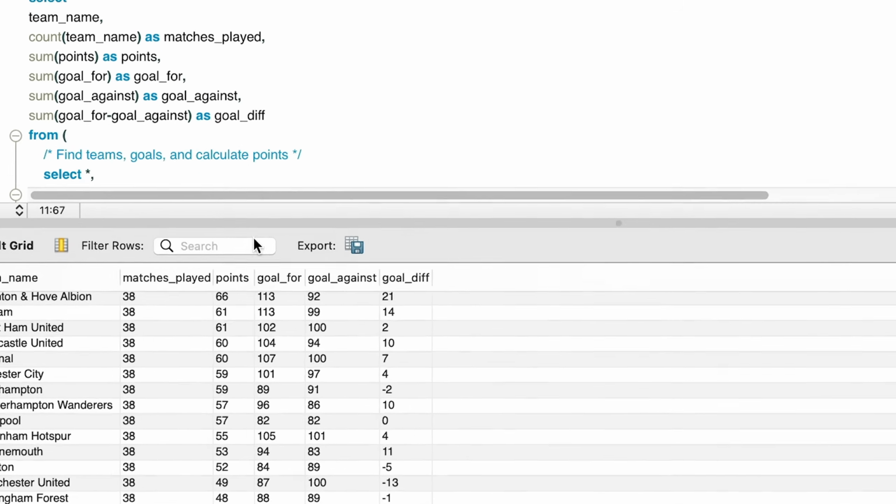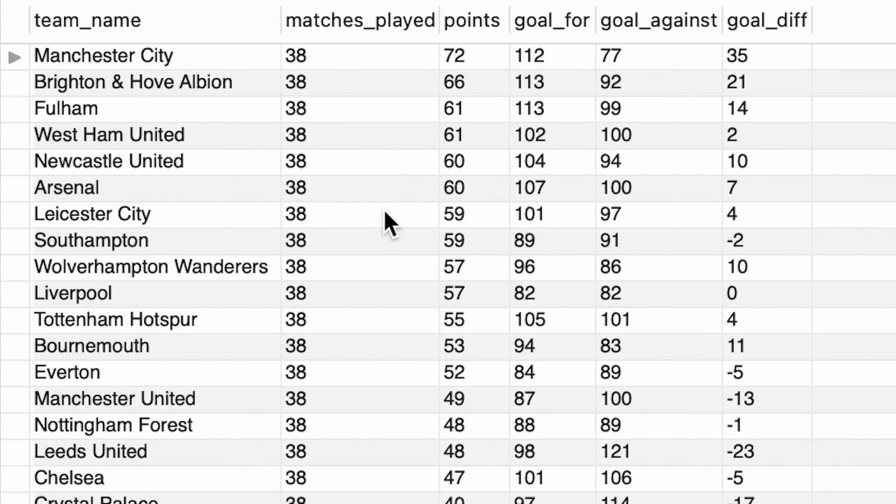We can see the results here of the entire query. We can see the team name, the matches played, their points, goals for and against, and the goal difference. The data is ordered by the points in descending order. We can see there are only 20 rows, one for each team. We have aggregated all of the match data into one row for each team.